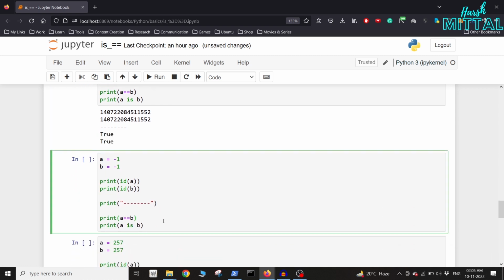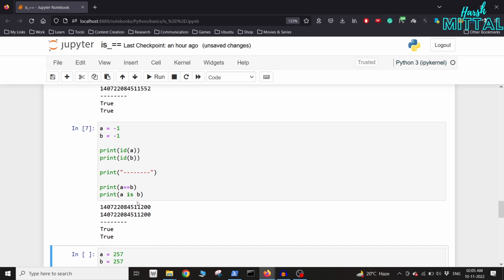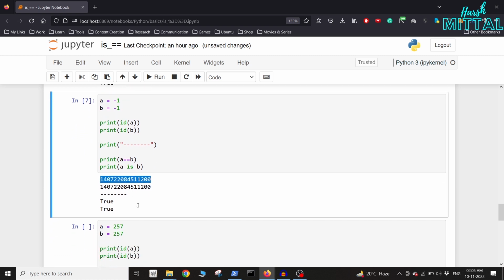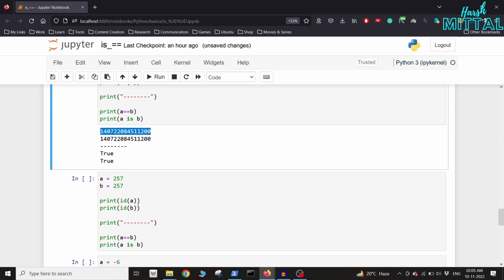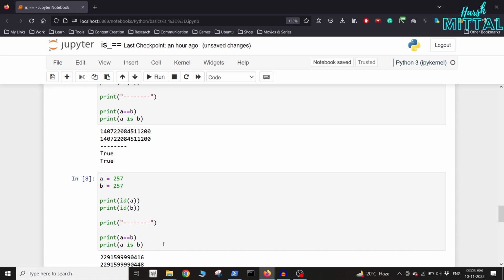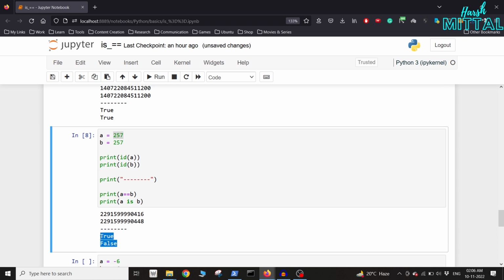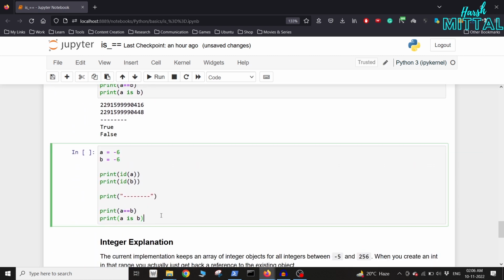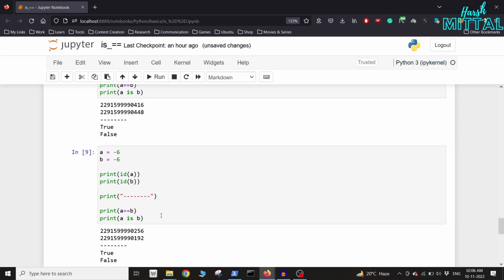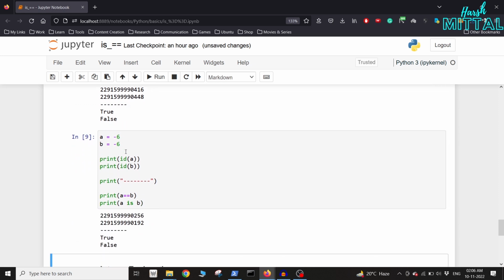Let's check this again for negative integers as well. In this also, I'm getting the same value. Let's check for a higher value. Maybe that will give us a different result. And yes, that is true. Now, if I am giving a equals 257, then I'm getting different IDs along with the correct conditions. Let's check for the negative scenarios as well. So when a equals -6 and b also equals -6, then also different IDs have been assigned, and accordingly we're getting the result.